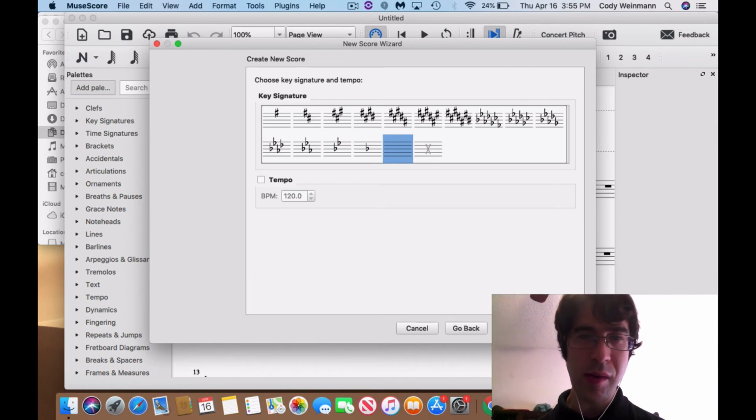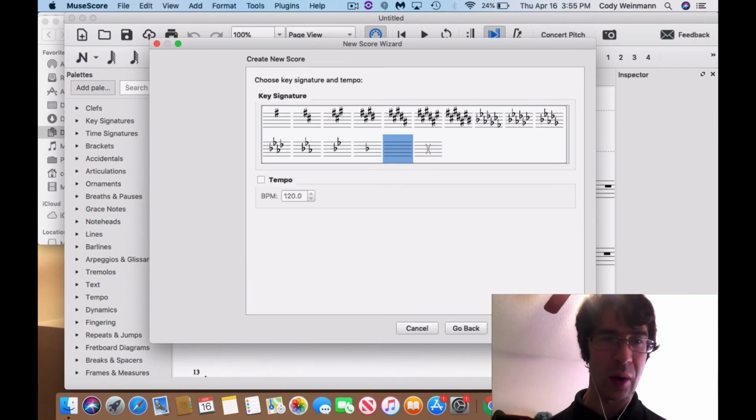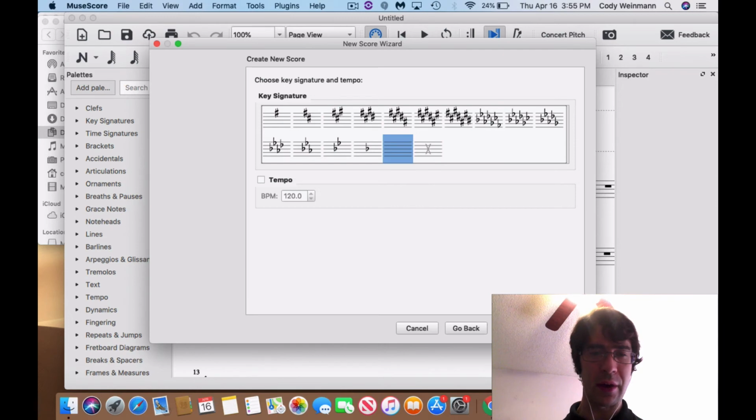Then it's going to go to Create New Score, and now you're going to choose your key signature. This is no sharps or flats, C major or A minor, so we want that one. If you want the tempo to be displayed, you click this box, and you can edit the tempo in here. So I'm going to edit it to 76. That's andante, my favorite tempo. And I'm going to click Continue.